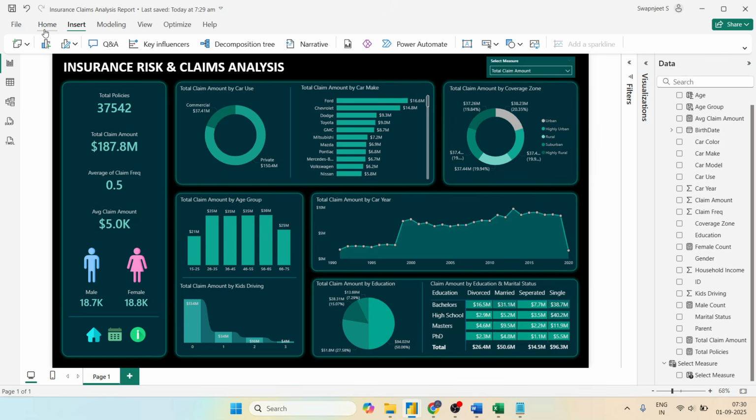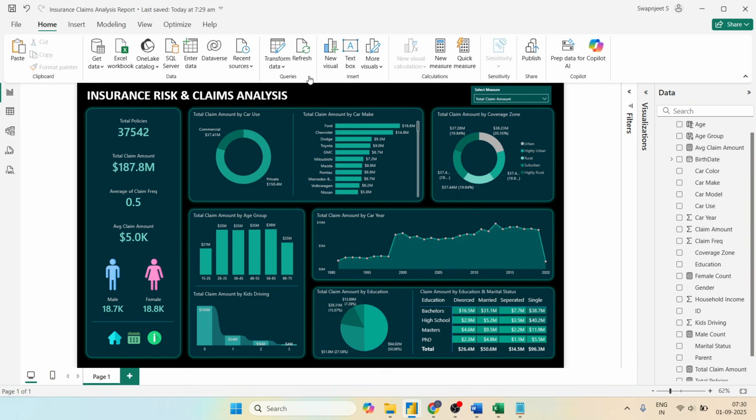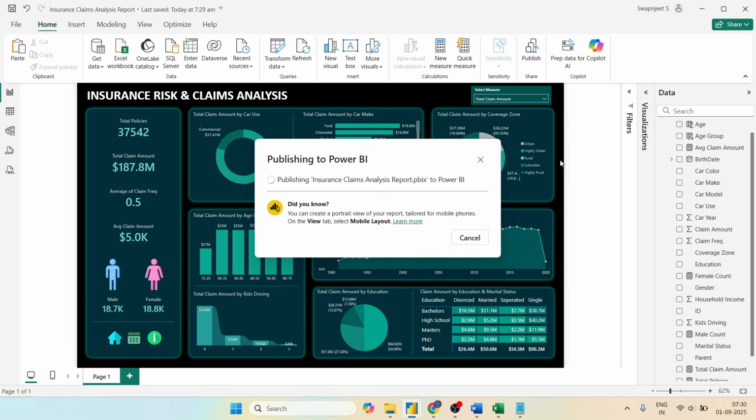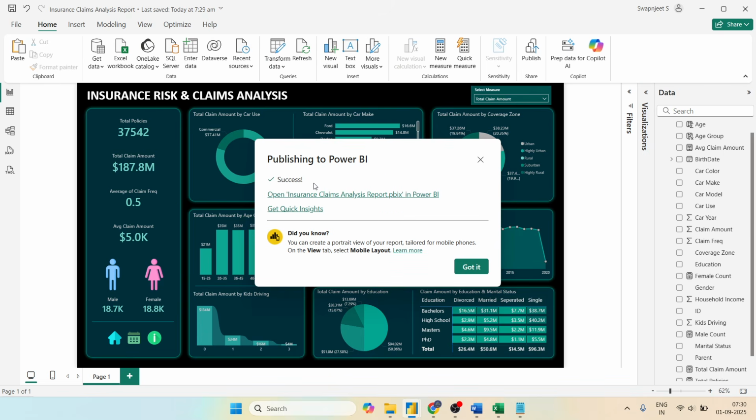Okay, and I will click on save. Now you have an option: go to the Home button over here, and in Home you have an option to publish. So you can publish this report online. Just click on publish. Because you are logged in with the same account that is on your Power BI service, you will automatically be shown your workspaces. The folder I created is my insurance report. I will select that folder, and it will start publishing that Power BI report. It will take some time, and at the end you will get a success message and a link to open it.